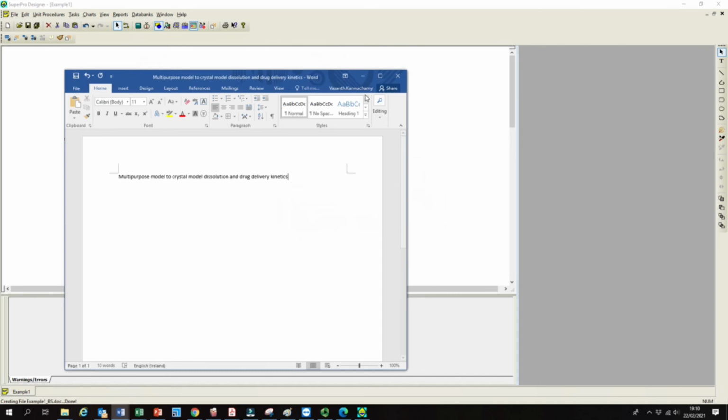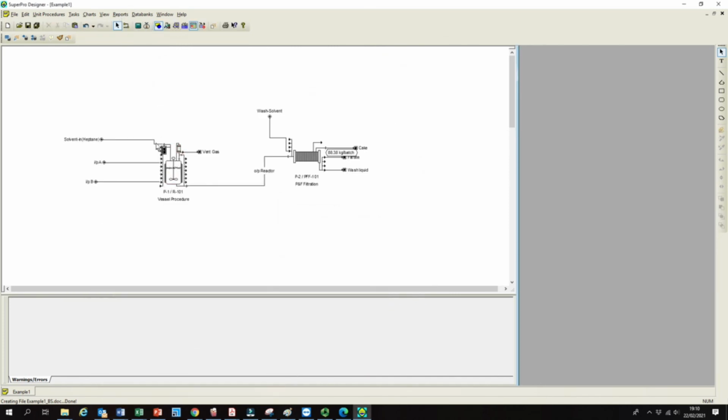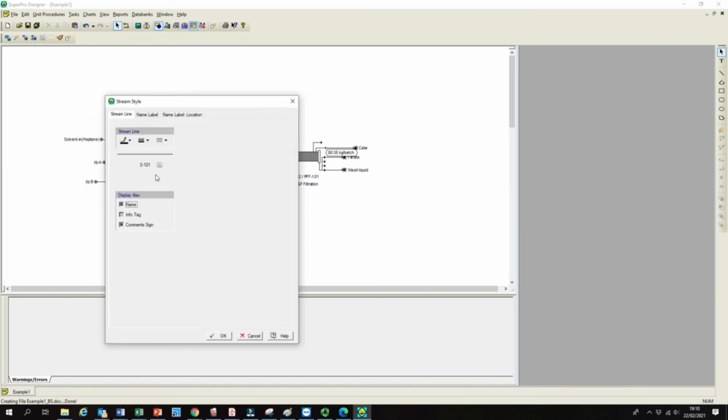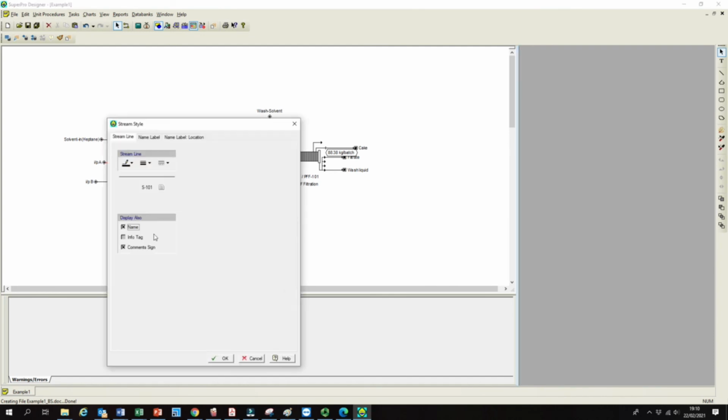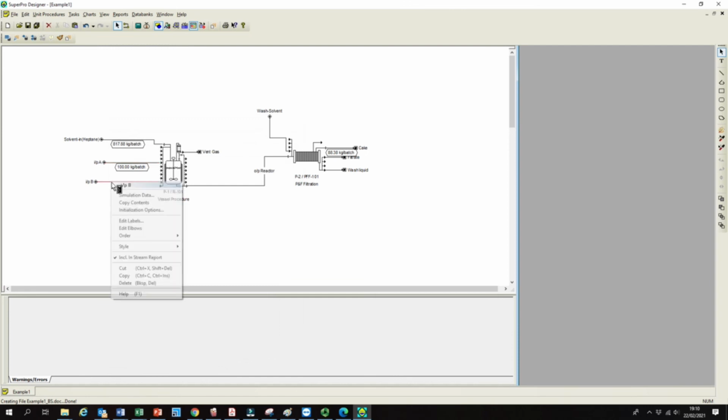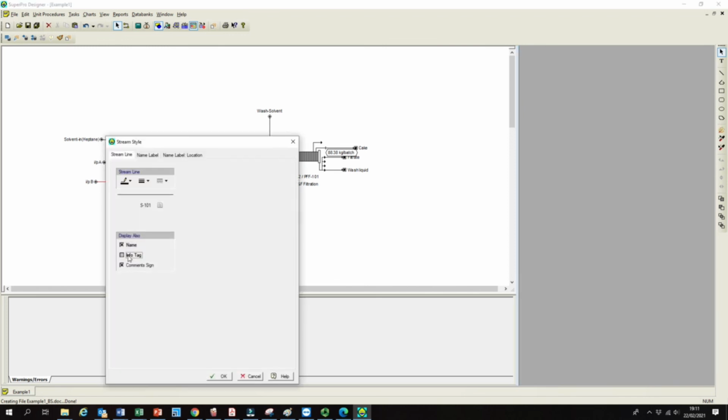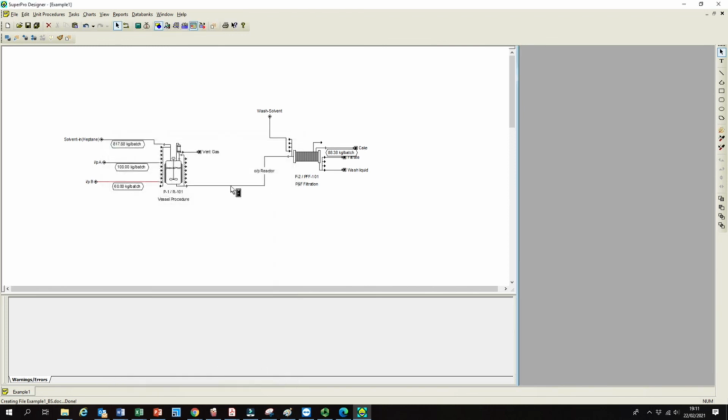Let's save this one. I think everything looks fine to me. And then in your report, just add all the details here, like edit. So go to style, edit style, and then info tag, press OK. So also do the same for all the input streams. Info tag, and then info tag. And then you can also check it here as well.